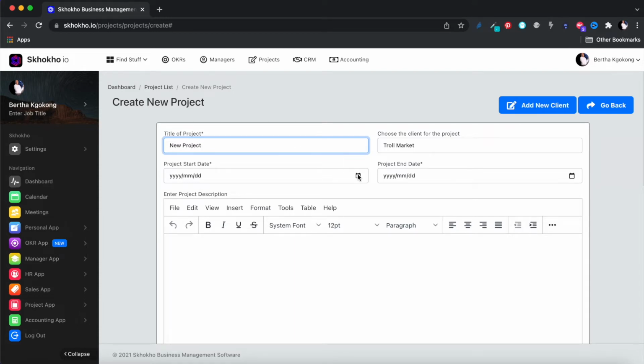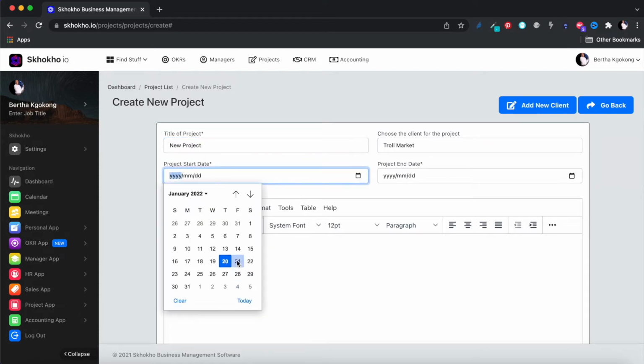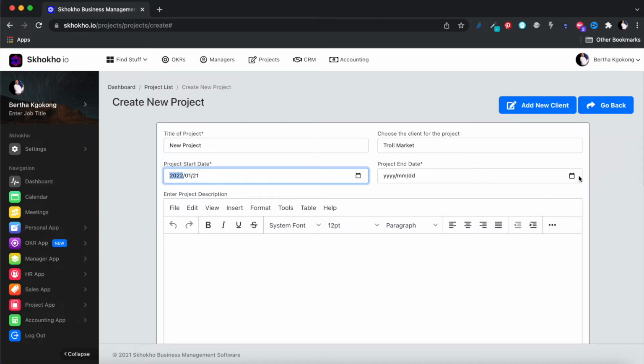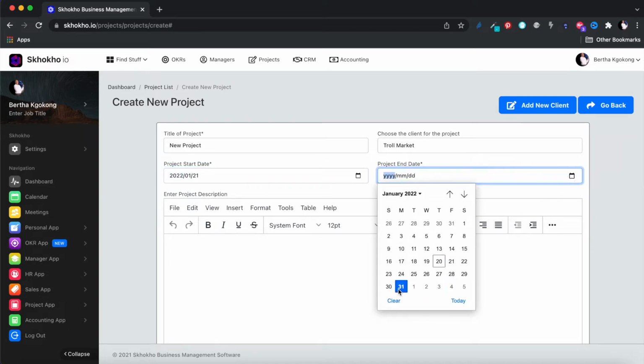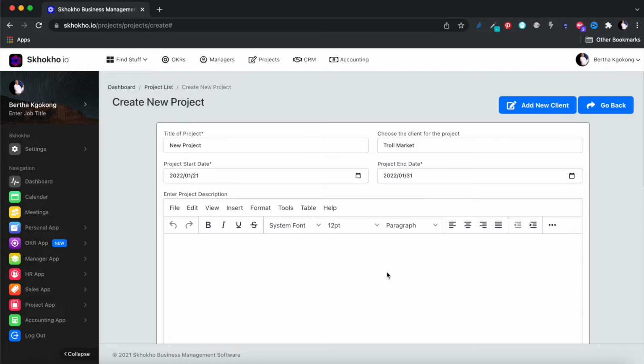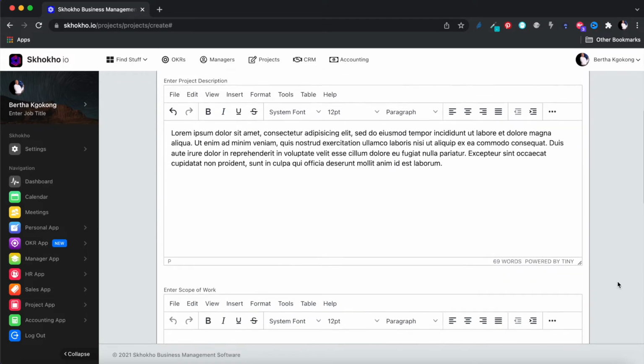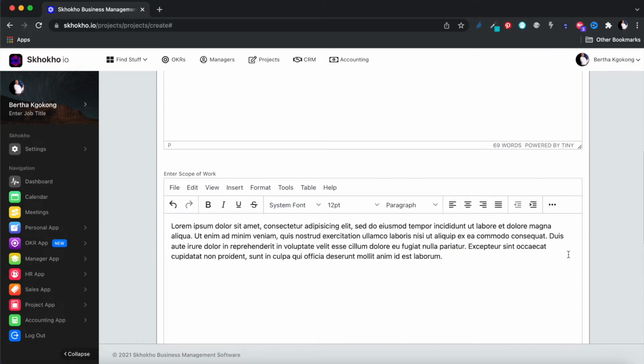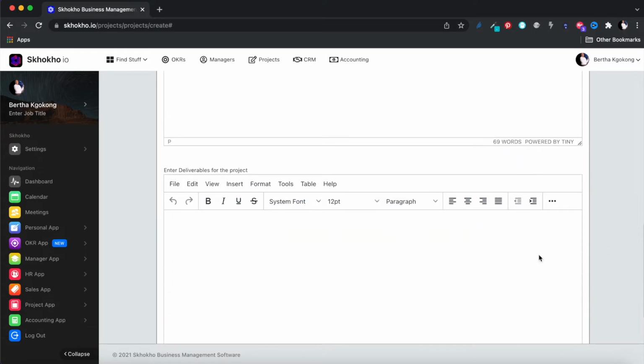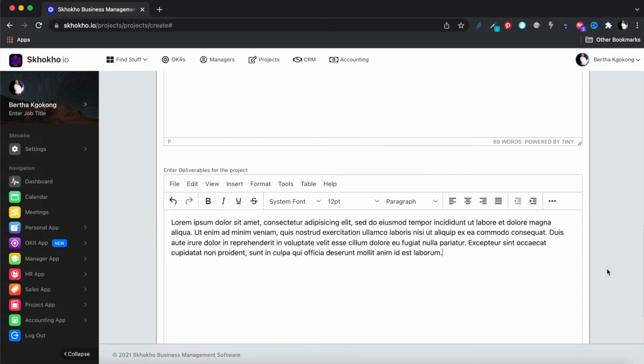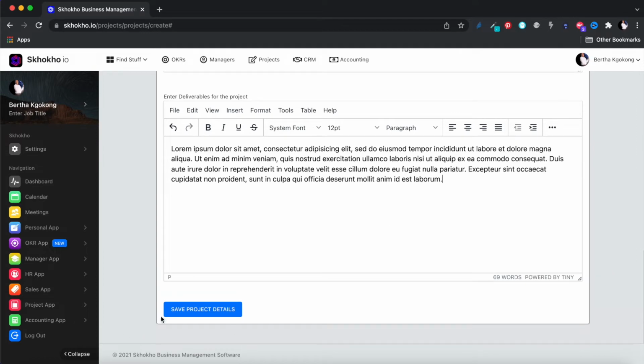Enter the start date for the project. Enter the end date for the project. Enter the project description. Enter the scope of work. Enter the deliverables for the project. When you are happy, save the project details.